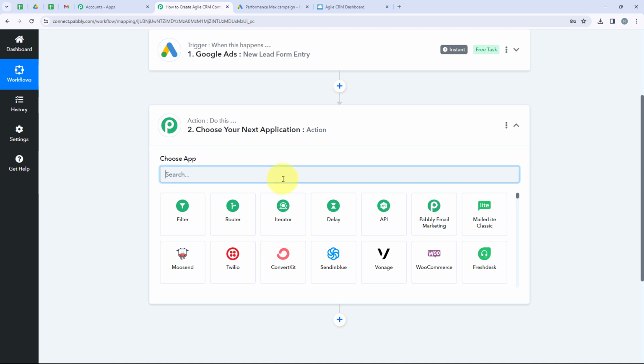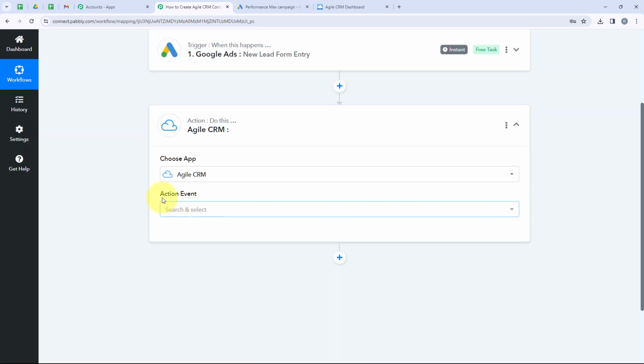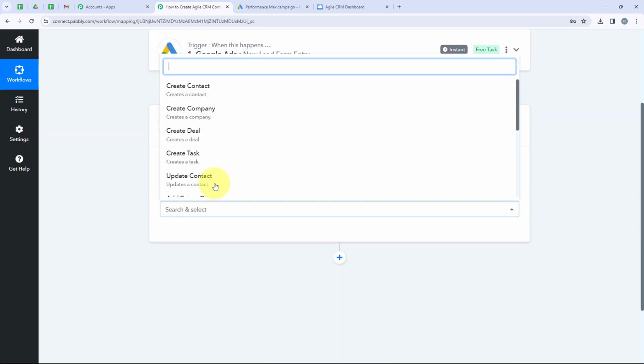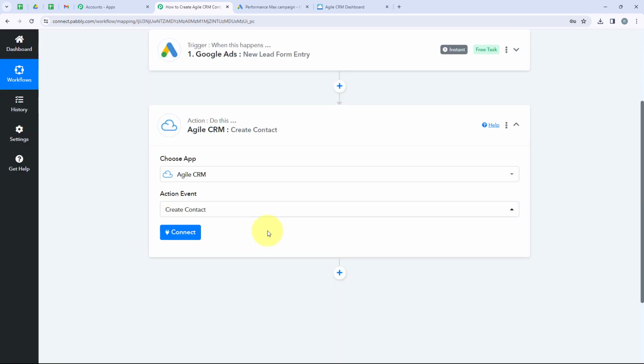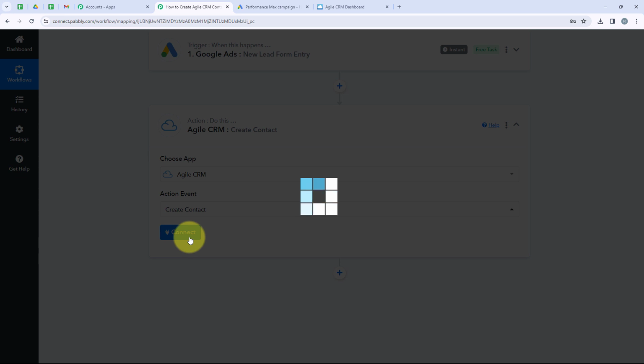So for our action application, we are going to select Agile CRM. So I'll search for Agile over here and I'll select this. And now it is asking me for the action event. So we are going to select the action event as create contact. And now we are going to click on connect.